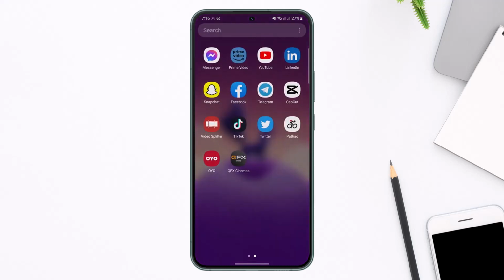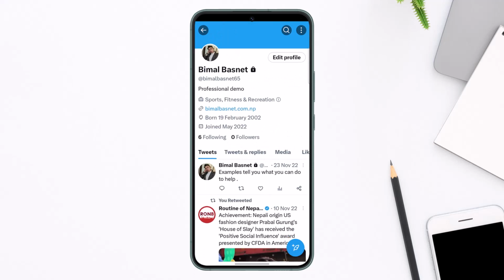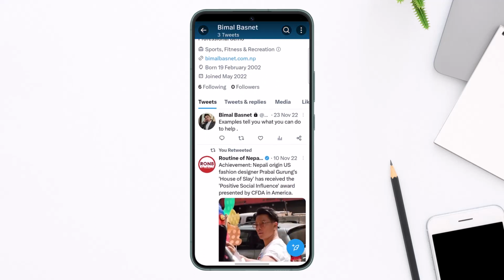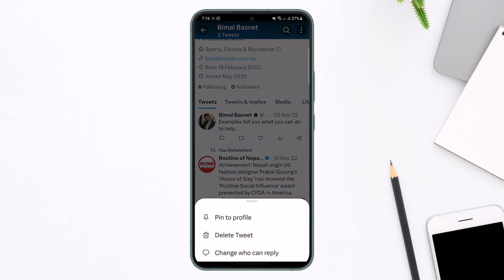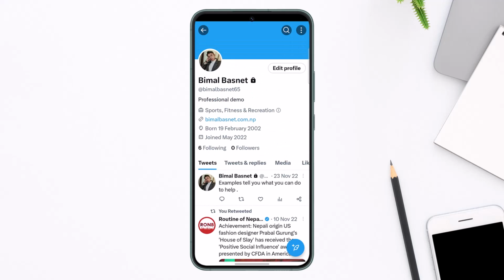So normally if I have posted a specific tweet, let me come to my profile page and show you. Here you can see a couple of tweets that I've posted, but if I want to edit one, even if I tap the three dots over here, you can see I don't have the option to edit this tweet. I have the option to pin to my profile, to delete the tweet, or to change who can reply, but I cannot go ahead and edit what I wrote in this tweet in the first place.